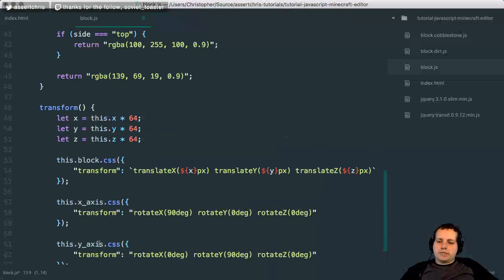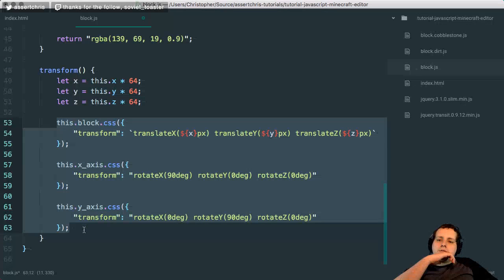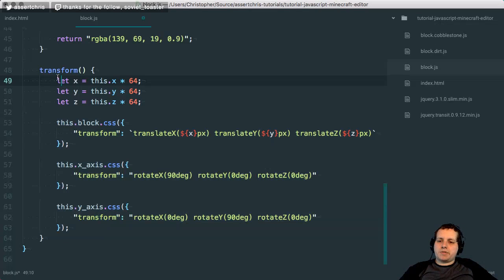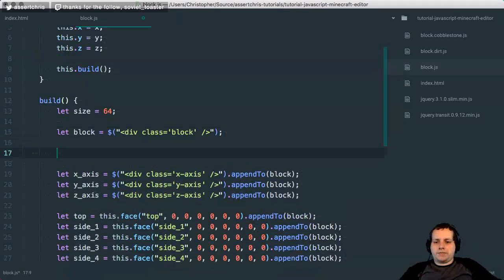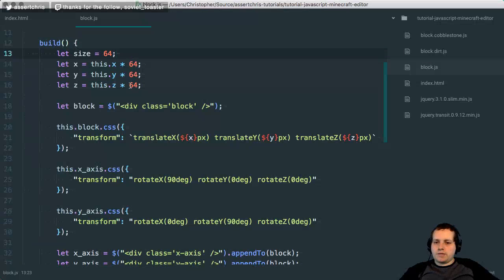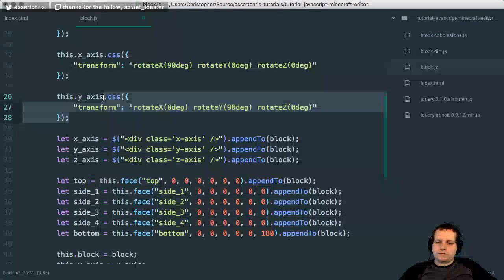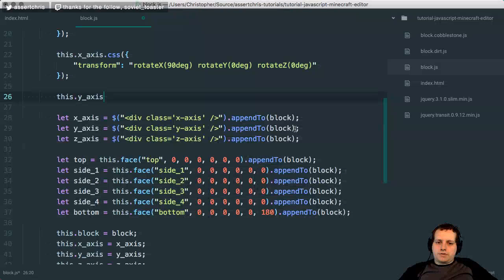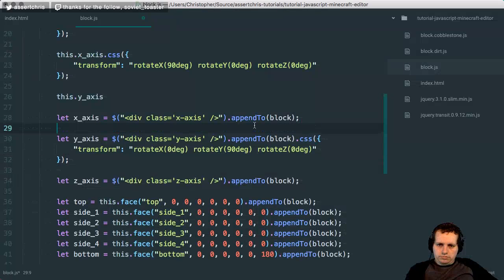So, I'm not sure we actually need these things as separate, to be honest. I think what we can do is put this in here. So size, x, y, and z. Let block is that, .css. Y-axis is this. Will that work? I hope so.